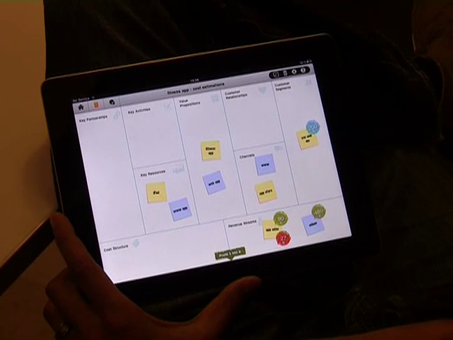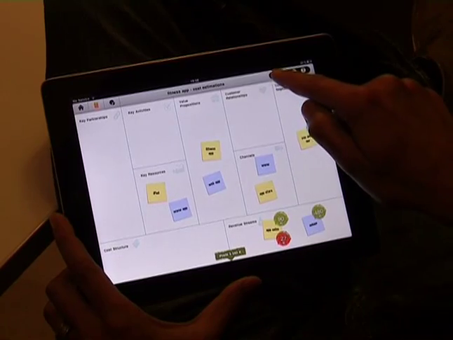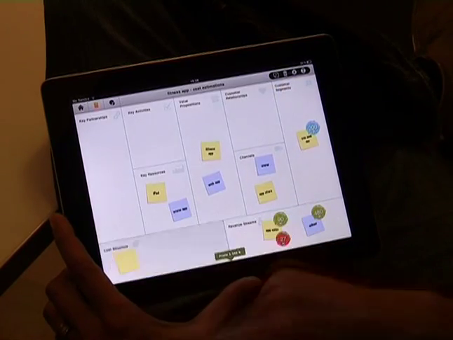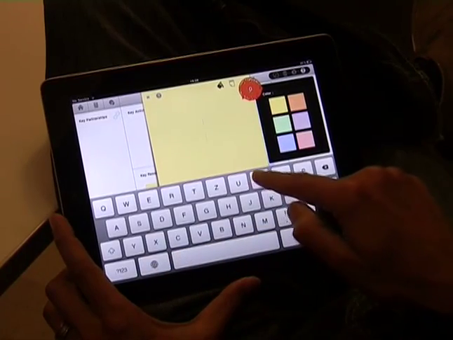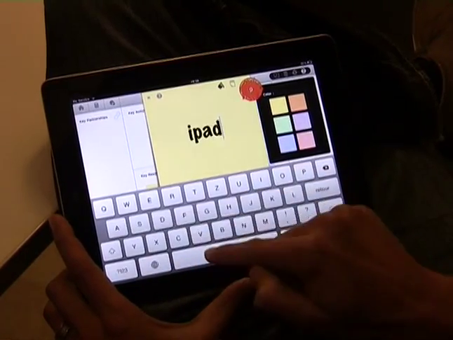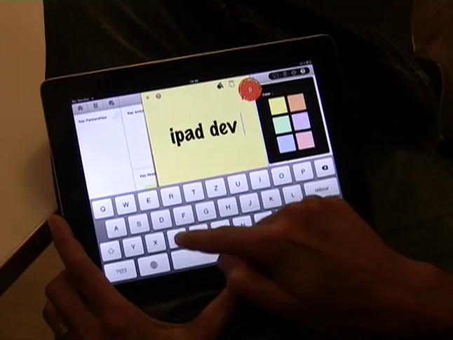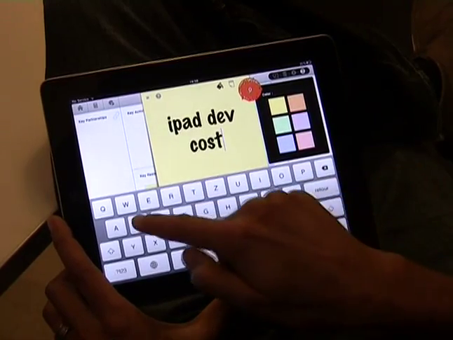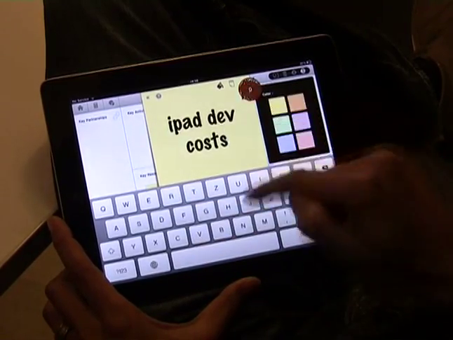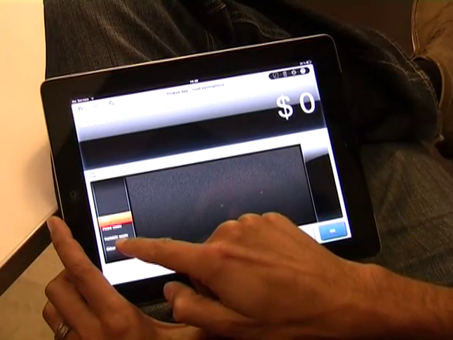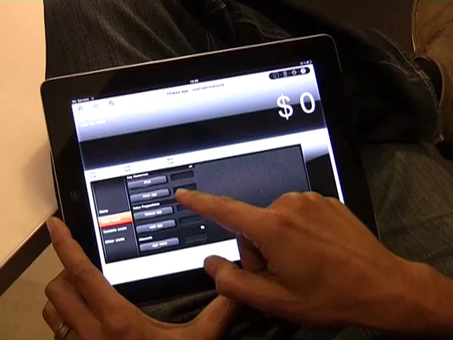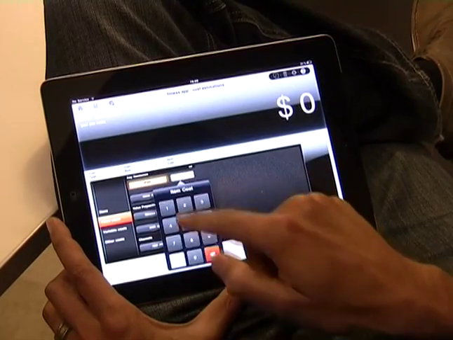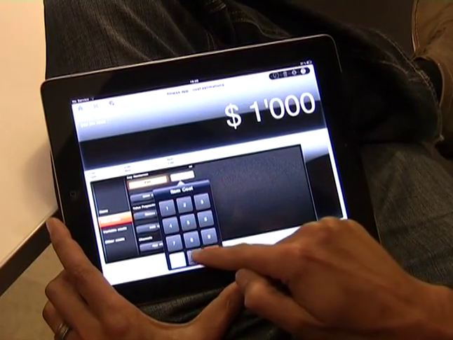So we played around with the revenue estimations. Let's do some cost estimations here. So let's sketch out how much this might cost. So let's put in here first the iPad app development costs. So the costs related to developing the iPad app. Click the red button here and we'll say that's a fixed cost. We'll associate it with the key resource here of the iPad and we'll say that costs about $100,000.